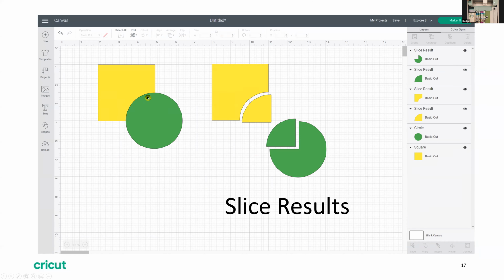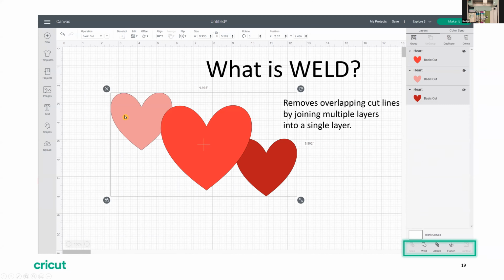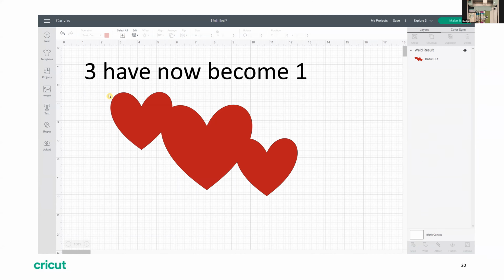And where slice added a cut line here along this curve on both shapes, weld will remove this cut line. So where this shape is overlapping, it will actually remove that cut line and turn it into one whole shape. So when you select all 3 layers and use the weld icon, that takes all 3 layers and merges them into one, and you lose those cut lines.